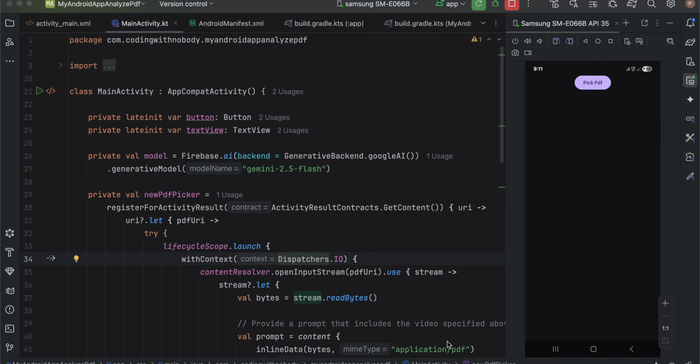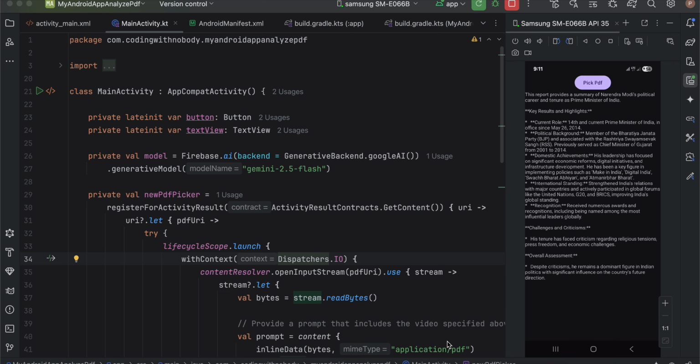Now it will analyze the PDF. Make sure you have enabled data or Wi-Fi on your device, otherwise your app will crash, because it does take a bit of time for this Gemini model to analyze our PDF. And here you can see, based on this PDF, it has given me whatever is contained in that particular PDF. So let's see how to achieve this.